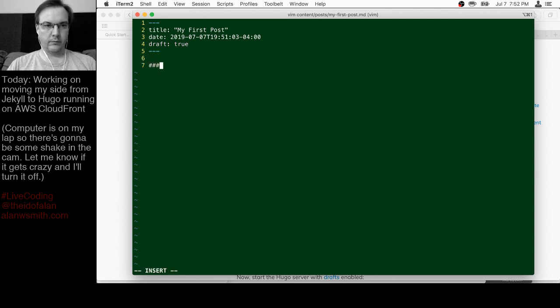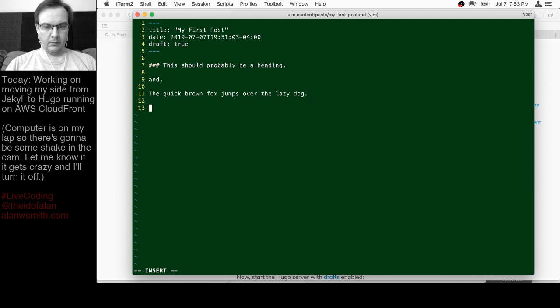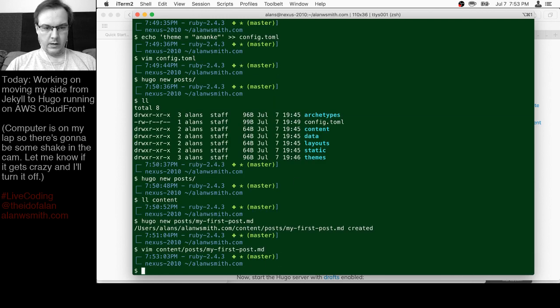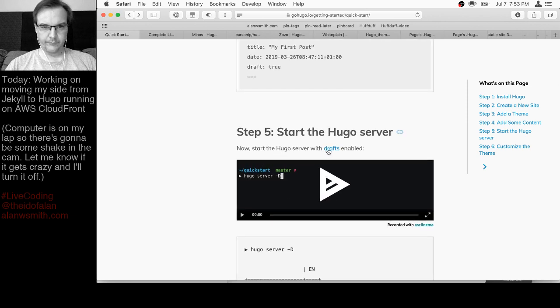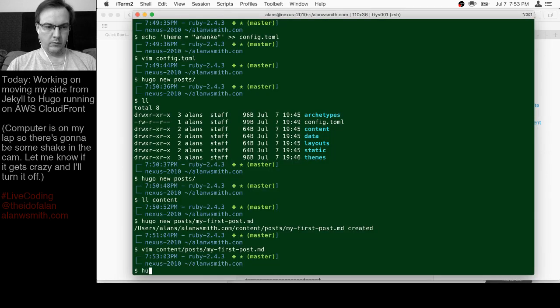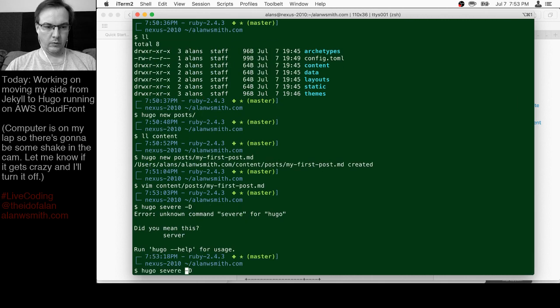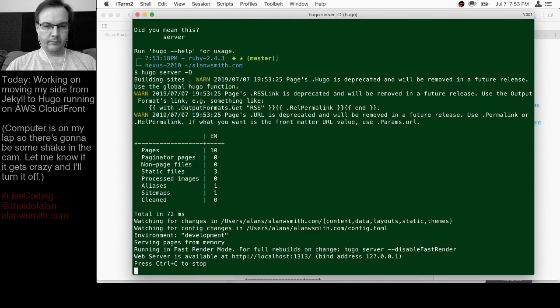So in Markdown, this should be a heading 3. Did I ever put that back in? Yeah, there we go. So we'll save that. And now start the Hugo server with drafts enabled. I've gone through this once before. I'm just going through it again so y'all can see it. Whoops. Hugo server. There we go.